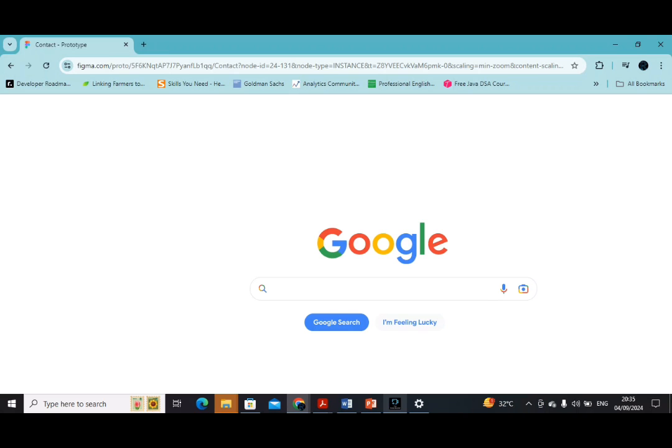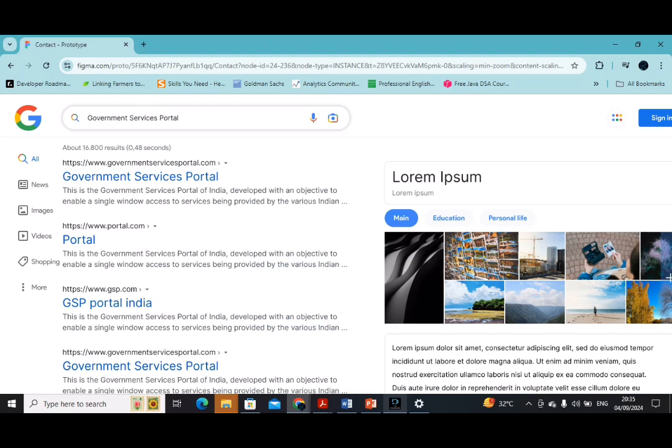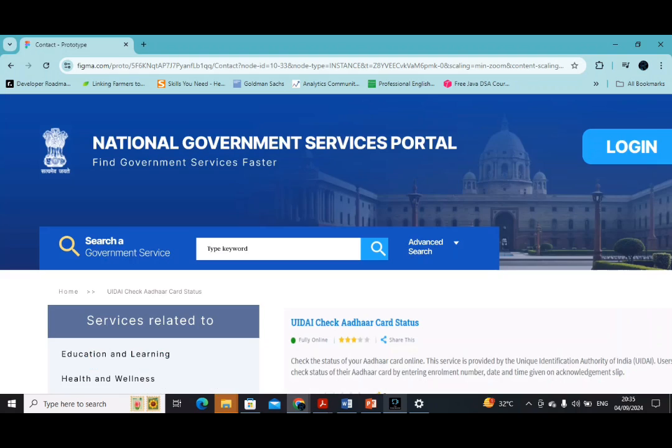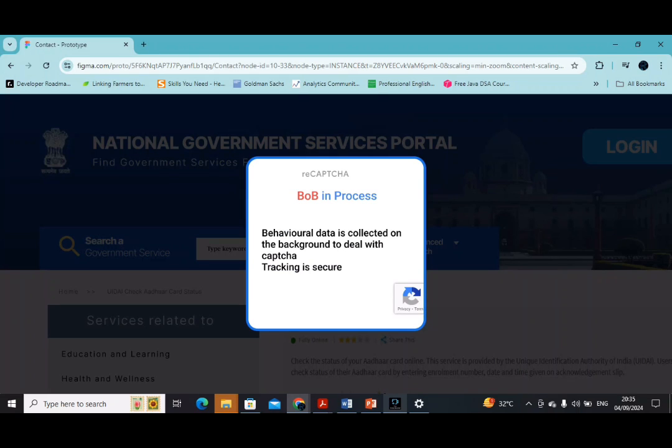Now we'll see the prototype of the project. First, we are going to open a government website from Google. We have taken a sample website called Government Service Portal, and we are showing a pop-up message where we show that we collect data from the user, to build the trust of our user.